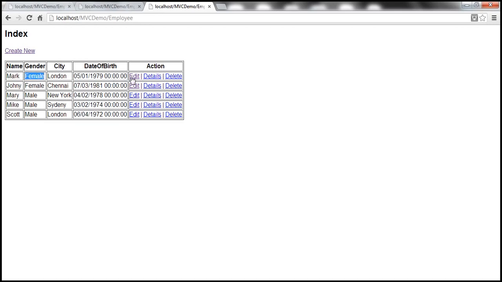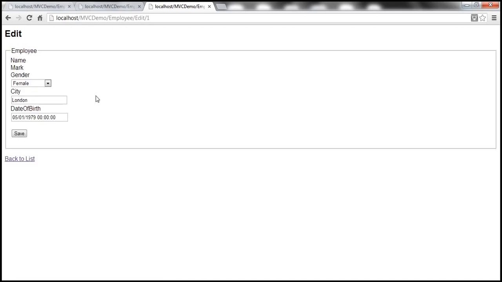Alright, now at the moment we may think it's impossible to change the name of the employee using this edit view because we marked this field read only, so users will not be able to change the name of the employee. But that's not true. We can very easily hack into this application and change the name of the employee. Okay, let's see how to do that.